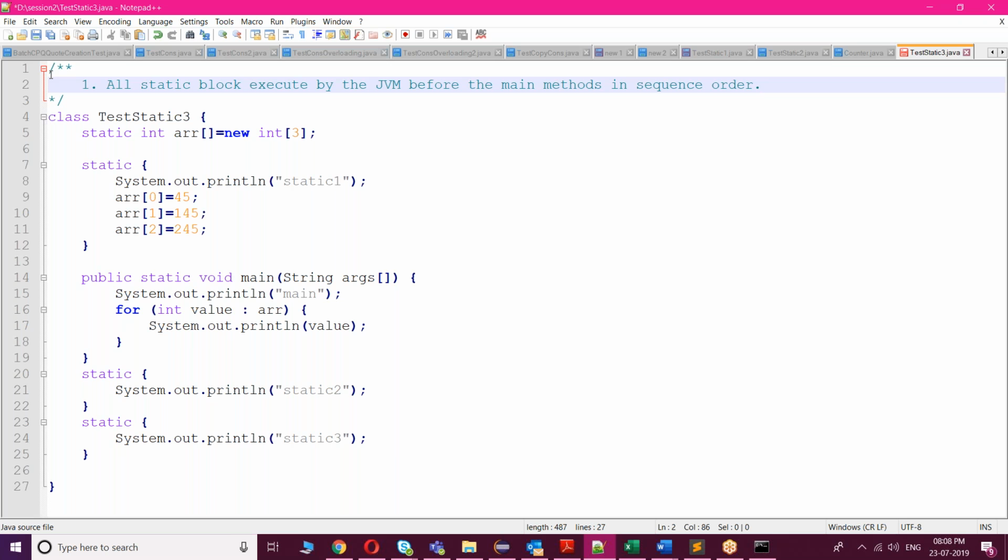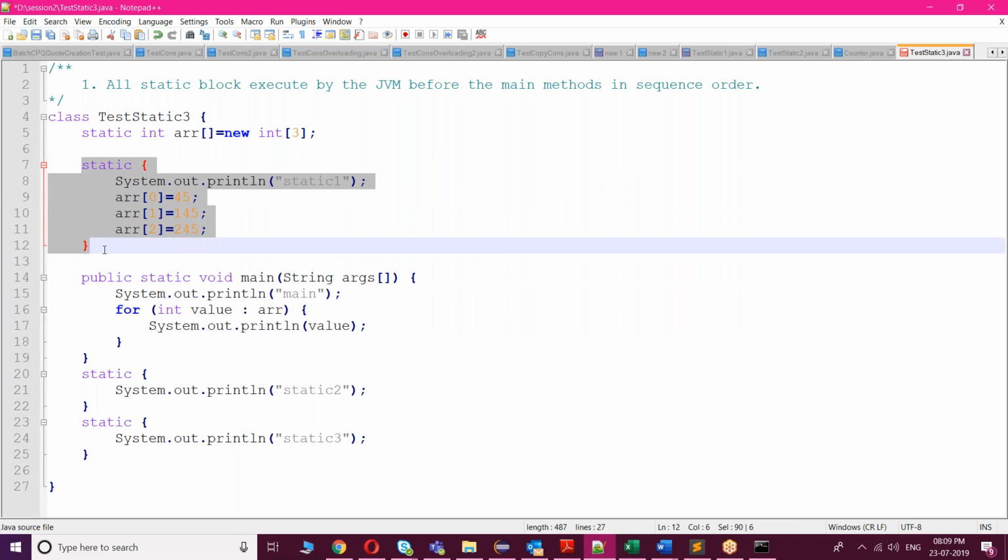गाइज, अगर आपकी क्लास के अंदर स्टैटिक ब्लॉक्स हैं तो JVM मेन मेथड से पहले सारे के सारे स्टैटिक ब्लॉक्स को एग्जीक्यूट करेगा इन सीक्वेंस ऑर्डर. आप खुद देखो कि मेन मेथड तो एरे की वैल्यू प्रिंट कर रहा है, तो ऑफ कोर्स मेन मेथड के एग्जीक्यूट करने से पहले इस एरे को वैल्यू मिलनी चाहिए ना, और वो मिल रही है. तो बिल्कुल क्लियर है प्रोग्राम. गाइज, static block will execute before the main methods.